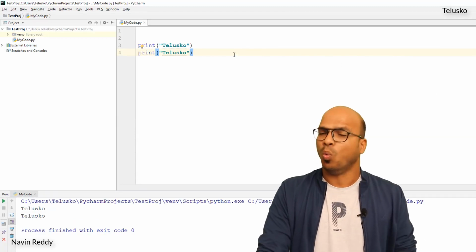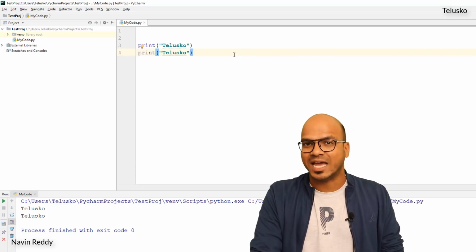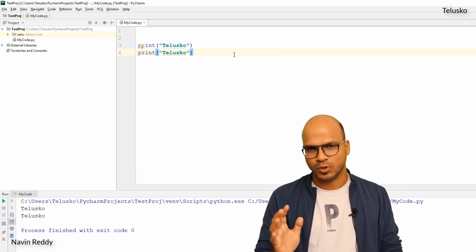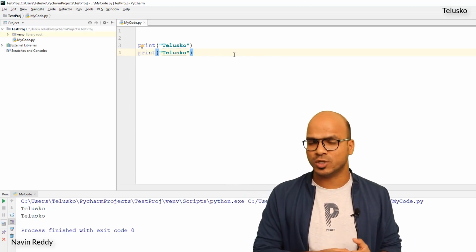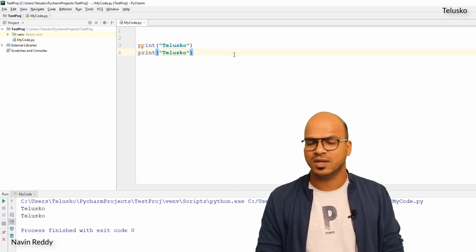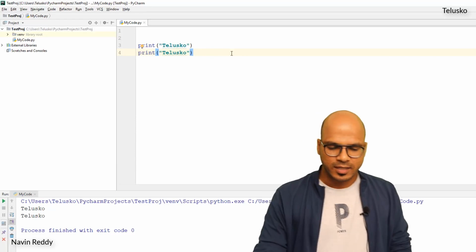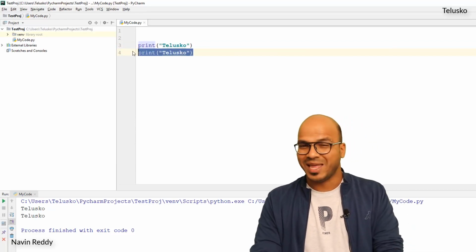That's working. What if I want to print telescope 10 times? What will you do now? Of course, you can copy paste it 10 times. But don't you think you are doing manual work? What if I want to print 1000 times? It will be difficult to do that, right? Now the best way to do it is applying a loop.